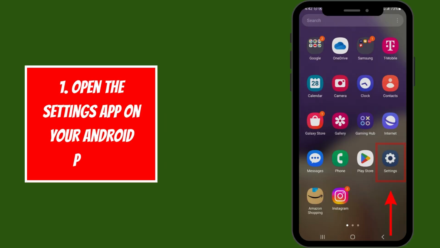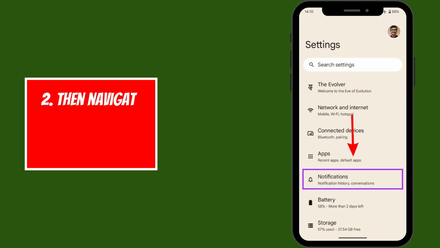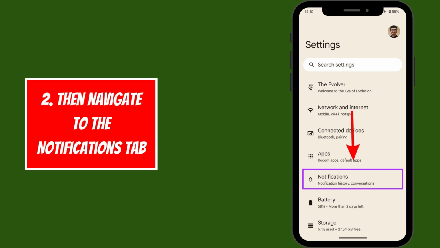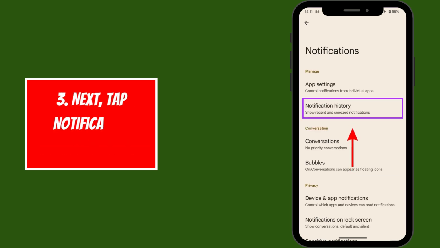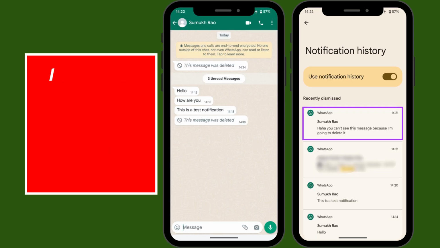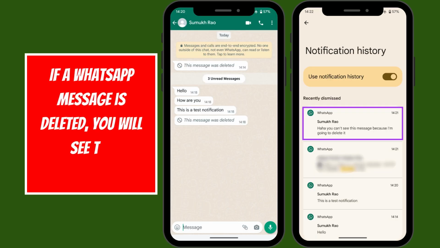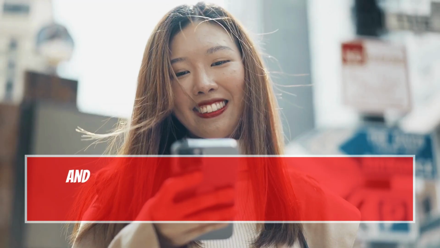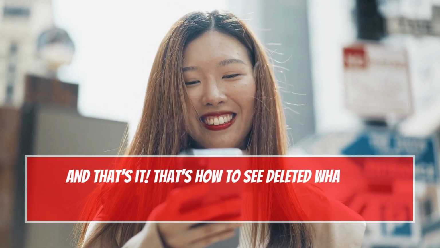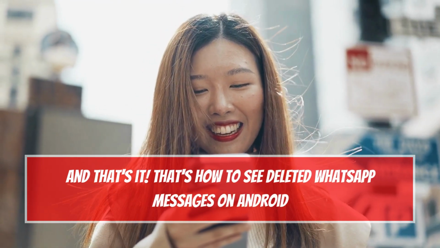1. Open the Settings app on your Android phone. 2. Then navigate to the Notifications tab. 3. Next, tap Notification History. If a WhatsApp message is deleted, you will see the notification here. And that's it! That's how to see deleted WhatsApp messages on Android.